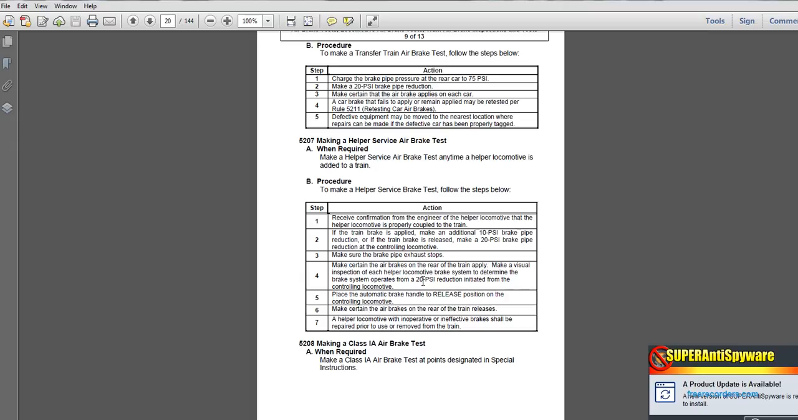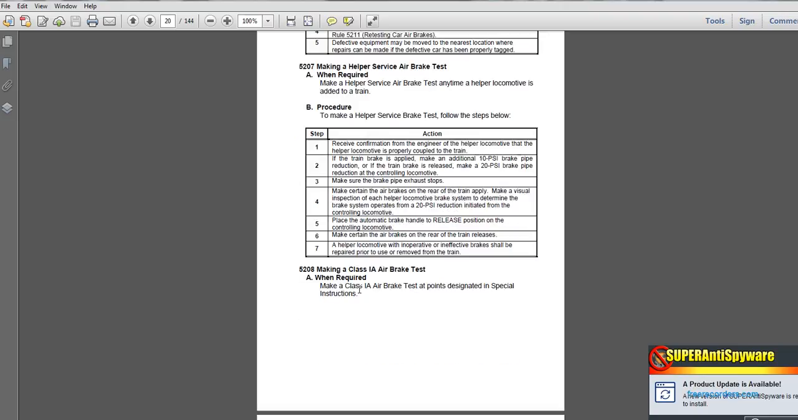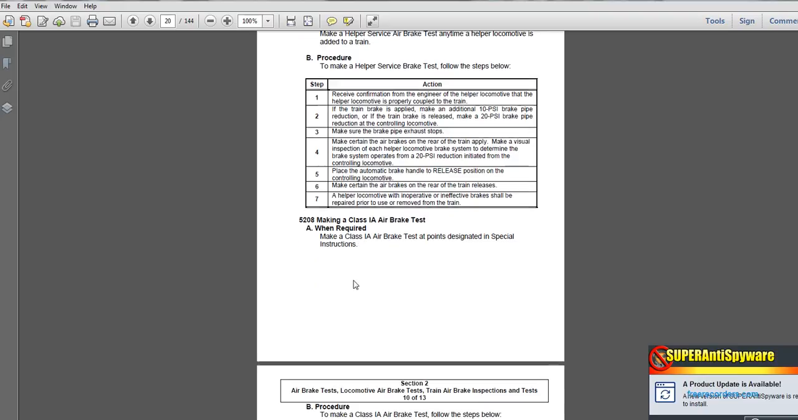4. Make a visual inspection of each helper locomotive brake system to determine that the brake system operates at 20 psi initiated with the controlling locomotive. 5. Place the automatic brake handle in the release position on the controlling locomotive. Make certain that the air brakes on the rear of the train release. A helper locomotive with inoperative or ineffective brakes shall be repaired prior to use or removed from the train.